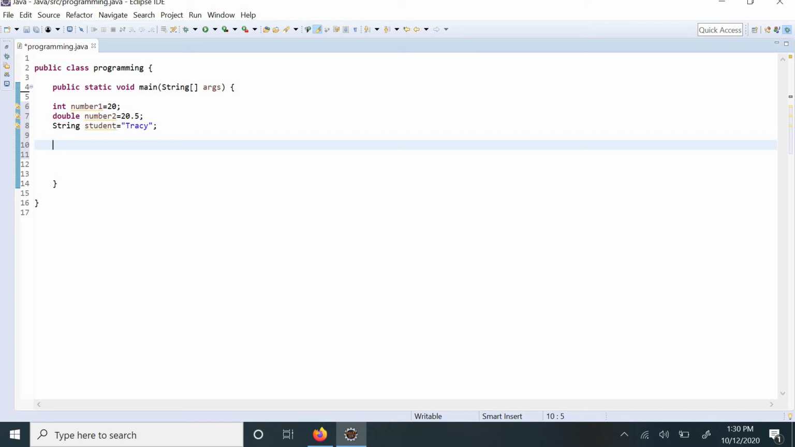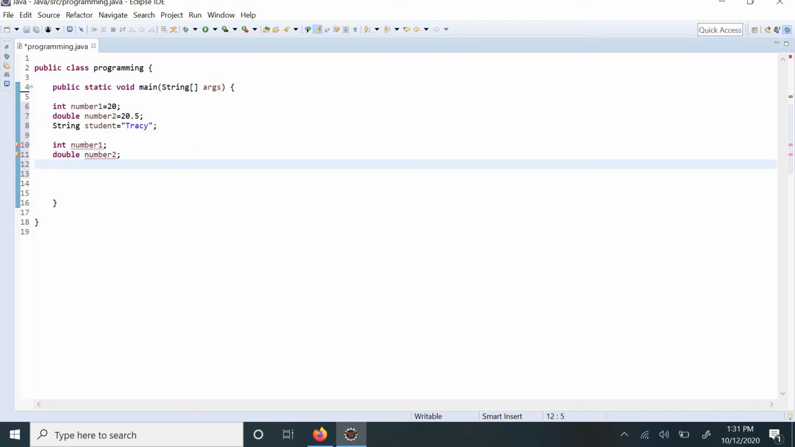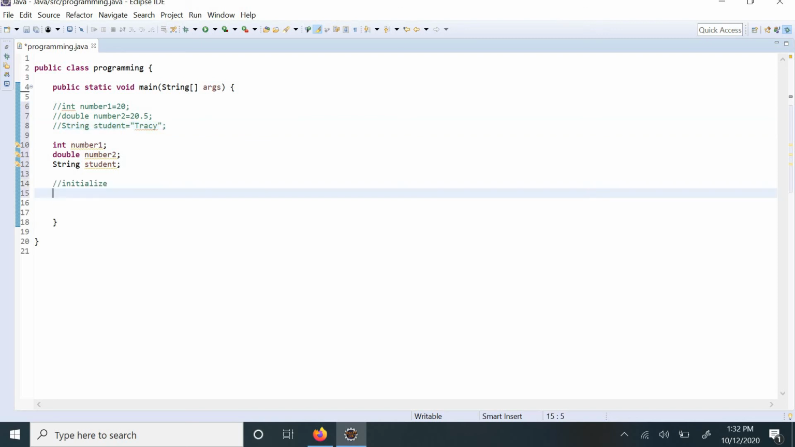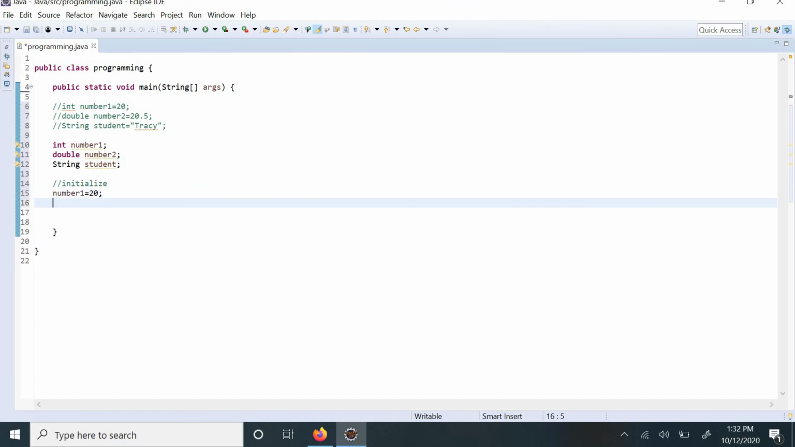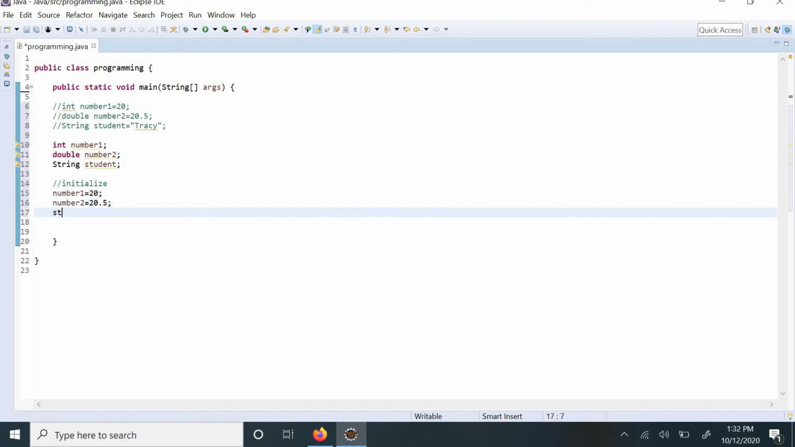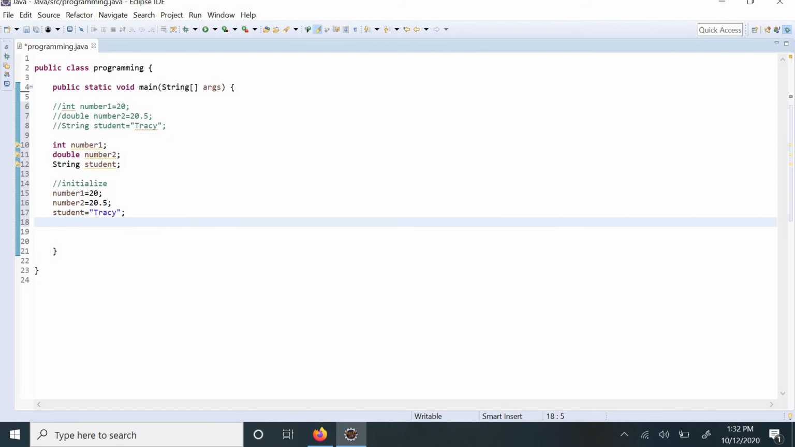If you want, you can break this into 2 steps. Just declare and initialize later. Int number 1, number 2, string student. So this is what we call declaring variables. To initialize, you will type the name of your variable and give it a value. You don't repeat the data type. Number 1 equals 20, number 2 equals 20.5, student equals Tracy.